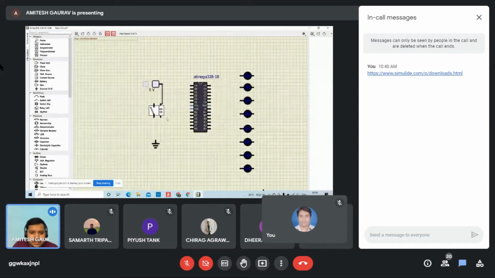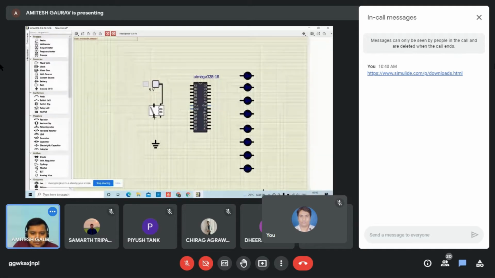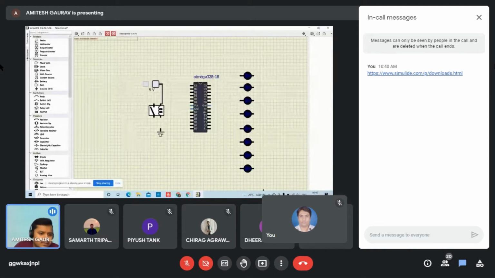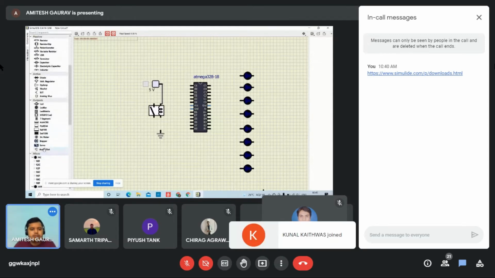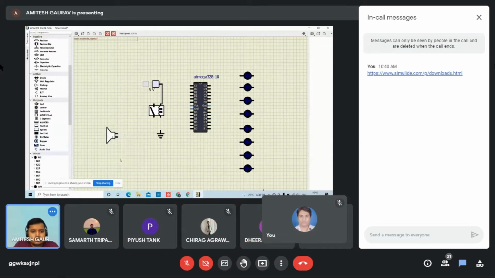Then we will connect this from here. I can also take an audio output. So we'll just ground it here.